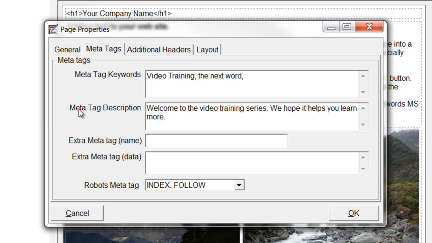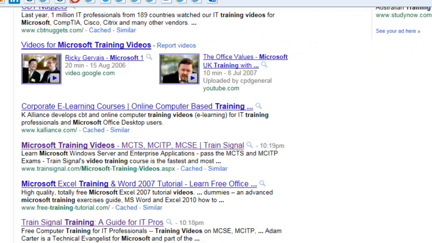The next one down is a meta tag description. A meta tag description is just a quick sentence about that particular page, and that can actually entice customers to come to your store. I'll show you an example of that on Google.